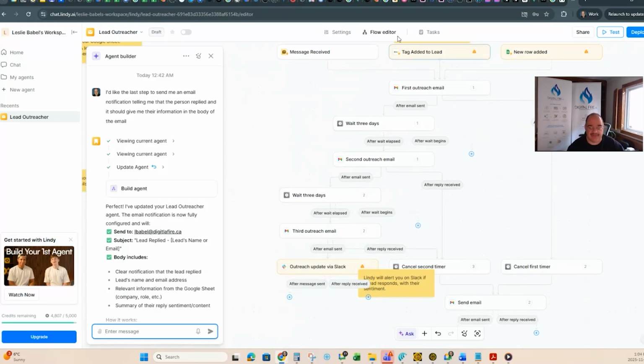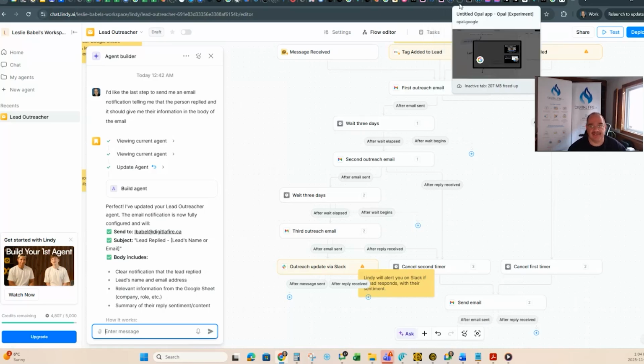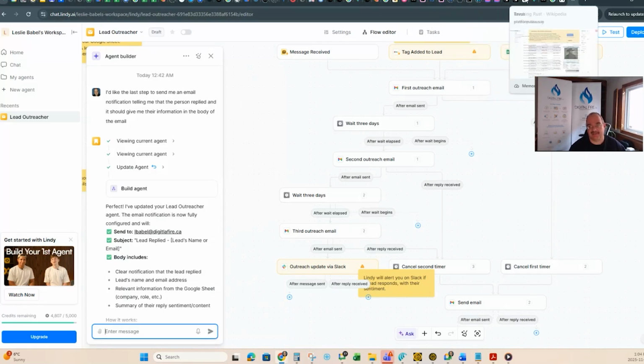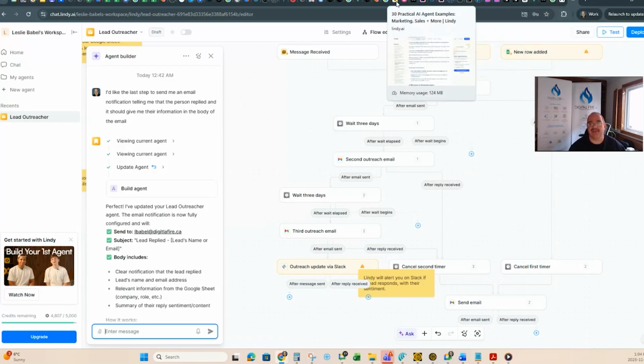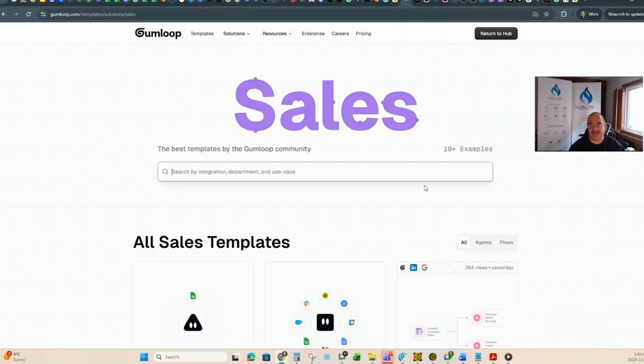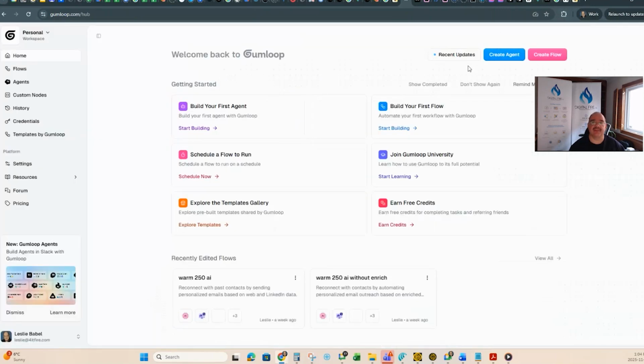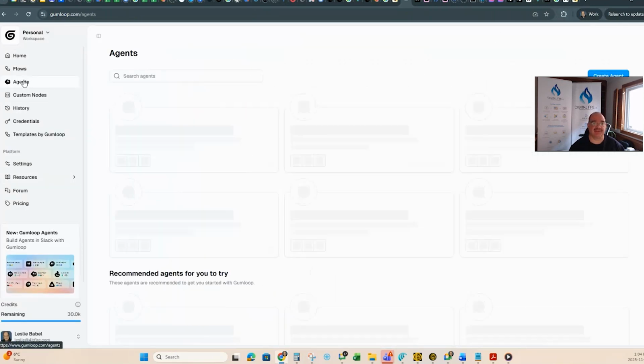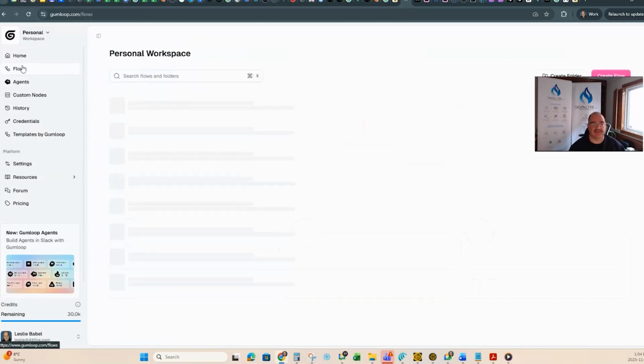There's another one. There's a bunch of these types of things, but Gumloop is another one. I would say this one's a little bit easier to use than Gumloop, but Gumloop is also very, very powerful. I've got Gumloop here, where you can do these same kinds of things. Return to hub. So I've got the same sorts of agents and flows here. You could experiment with this.